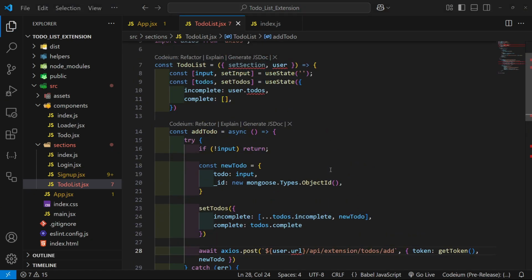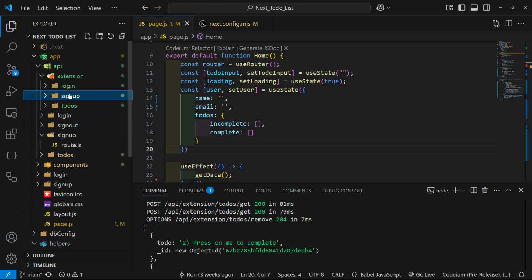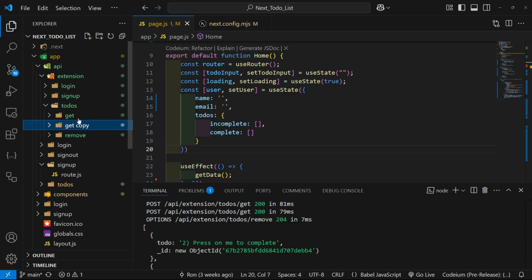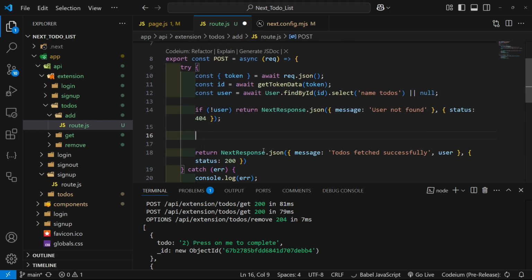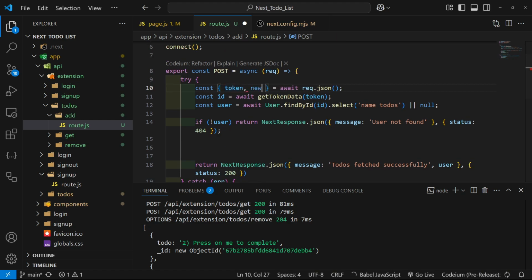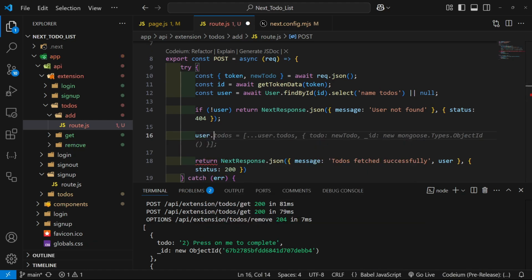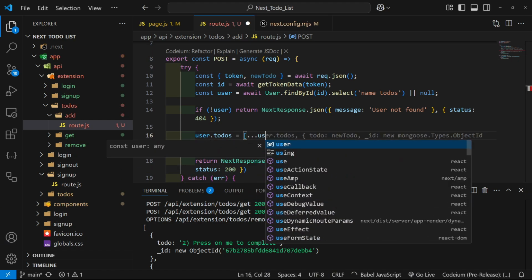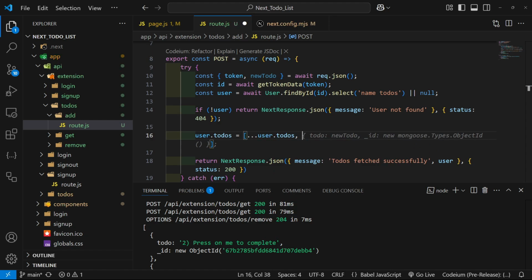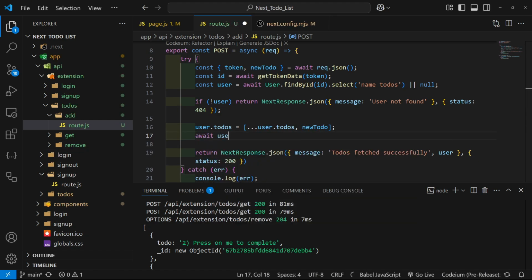And now we have to go back to our Next to-do list and actually add an API endpoint for add. So for that, let's copy our get folder and paste it in our to-dos folder. I'm going to change this to add. And so right over here, we do have to add a few more things. But before we do that, let's actually also get our new to-do from here. So new to-do. And then right over here, we're going to be adding this new to-do inside of the user.todos. So user.todos is going to be previous user.todos with our new to-do. And then await user.save.